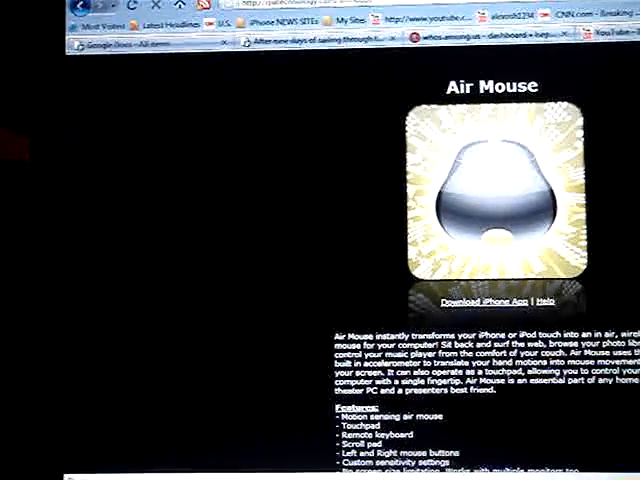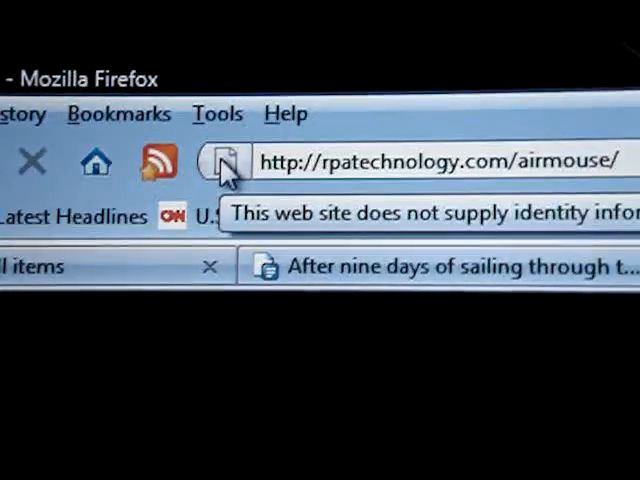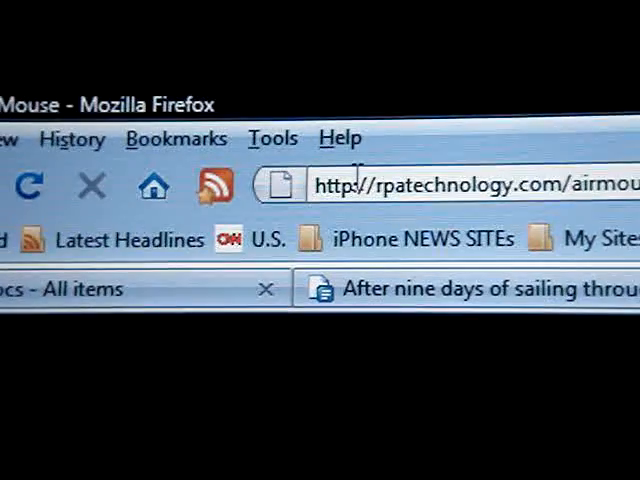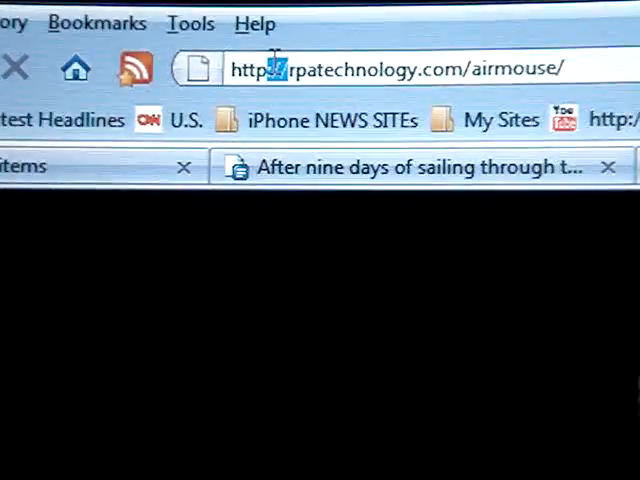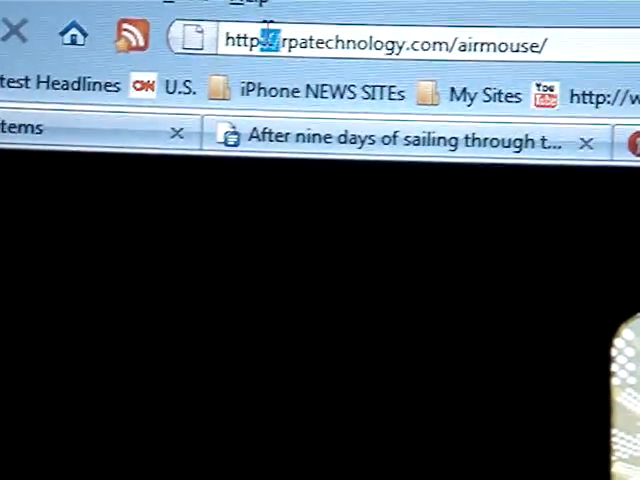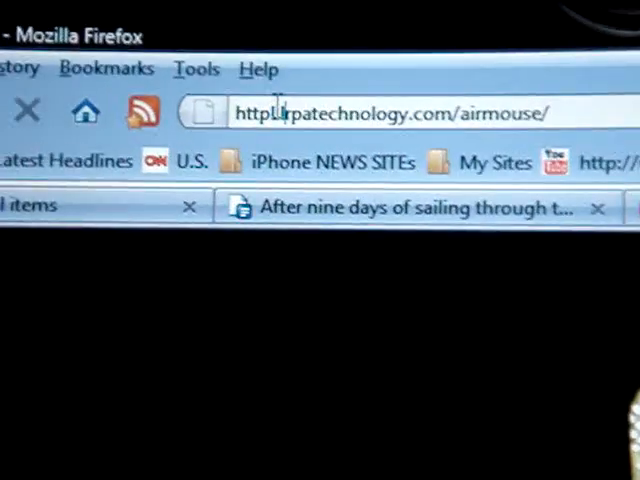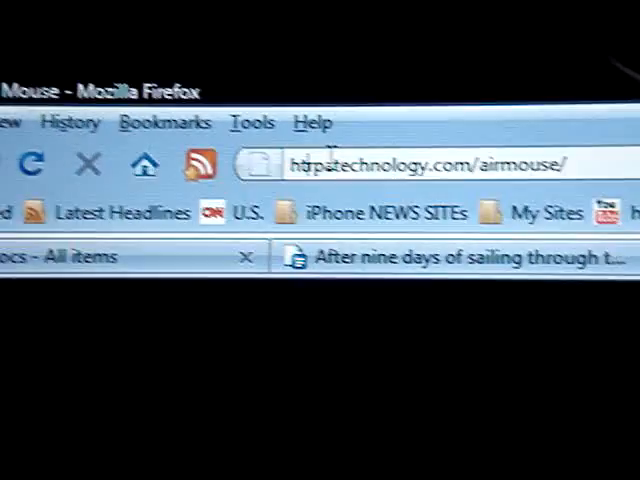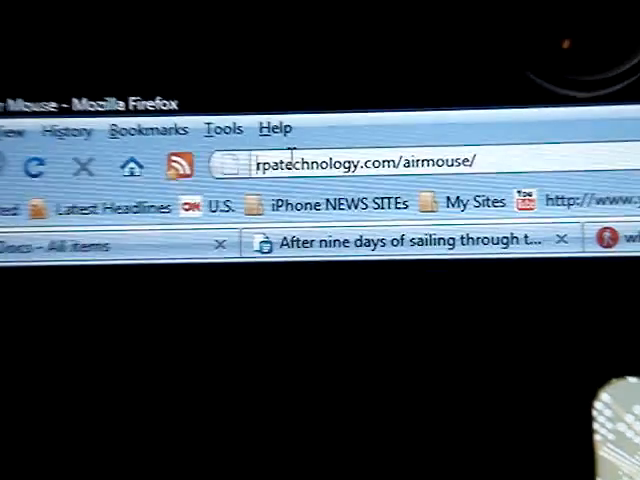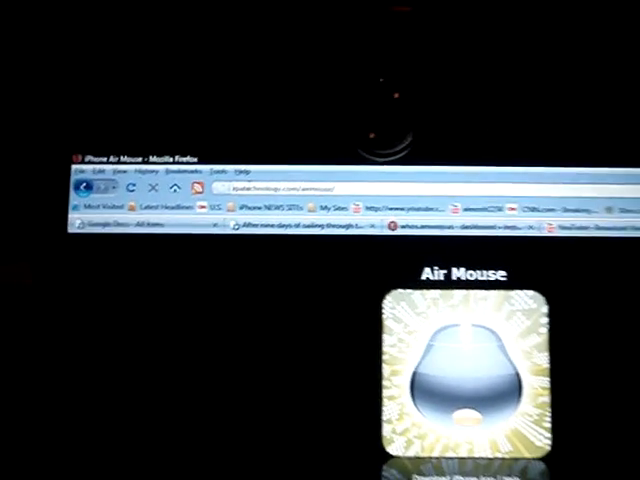There you see it. Now it's up there on the top, and I can type stuff, so I can backspace. See, I'm backspacing right now, and you get the point there. It's an application to control your computer, this application Air Mouse, which is on the App Store.